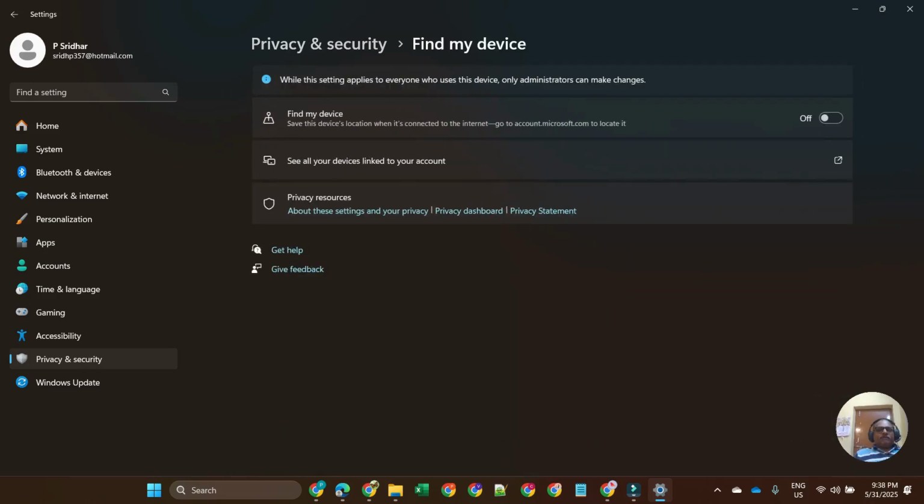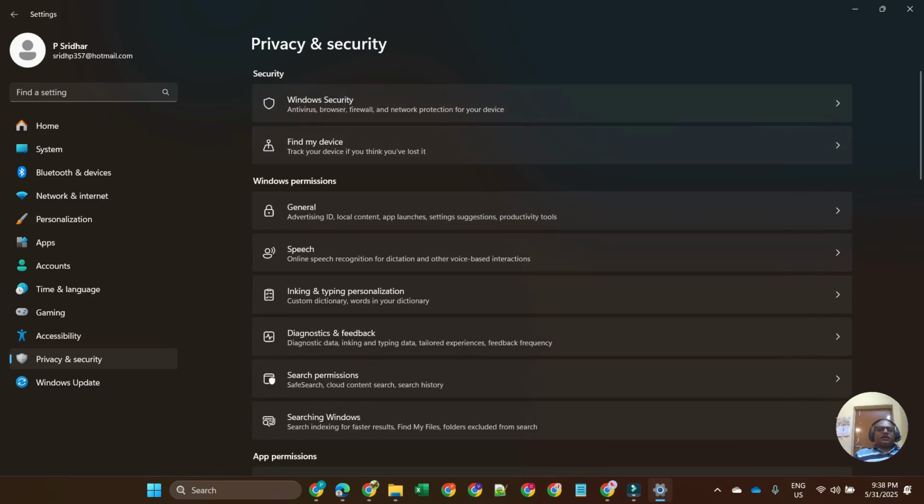So next, Find my device. If you want to prevent theft or loss of your particular laptop, you can always find your device location. Only an administrator can change this particular option. Windows 11 Home has a little disadvantage, but Windows 11 Pro users can use this setting in administrator mode. You can enable this setting and see all your devices linked to your Microsoft account. So that should help you track or locate your particular device.